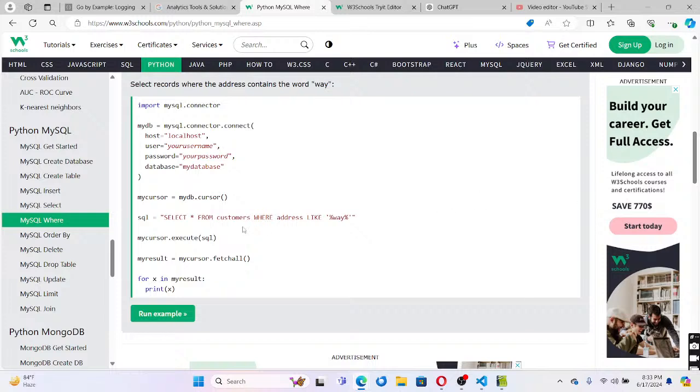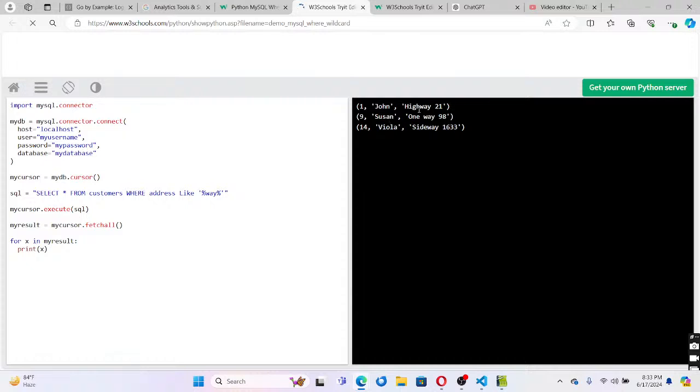So now see, whatever you are using in MySQL, it will work here. For example, if you use address like percentage way percentage, whichever matches with way in that address will be printed. See here, three are matched, so those are printed.